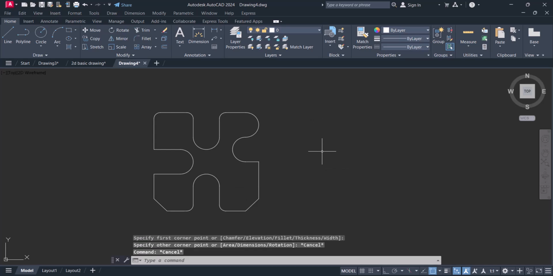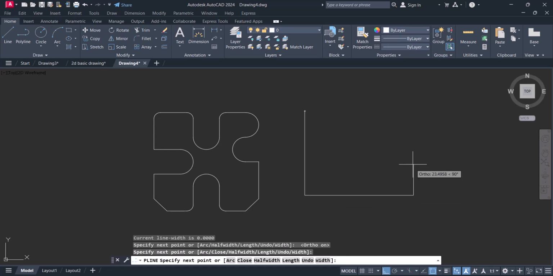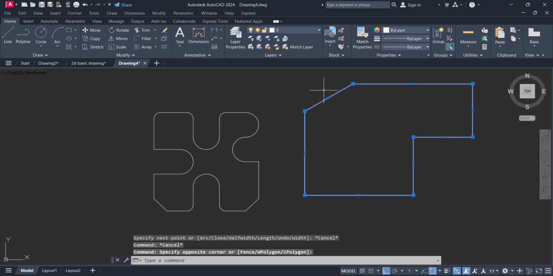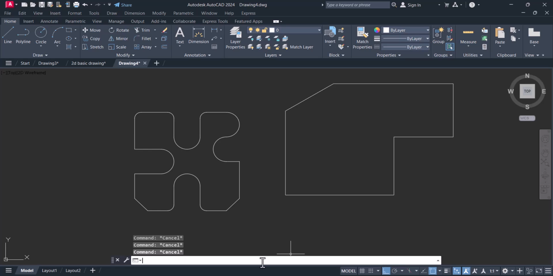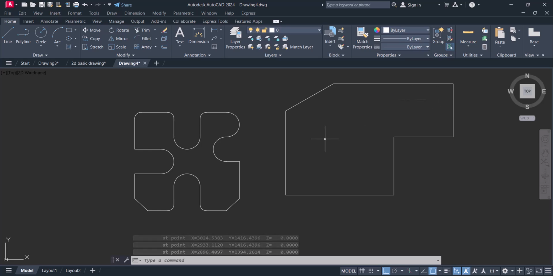Let's say you want to try another one. This is a single line here, and you type LIST and select it. The area is calculated automatically. Whatever is inside the single entity or loop, it will calculate the area. In this way, we can calculate the area in AutoCAD.